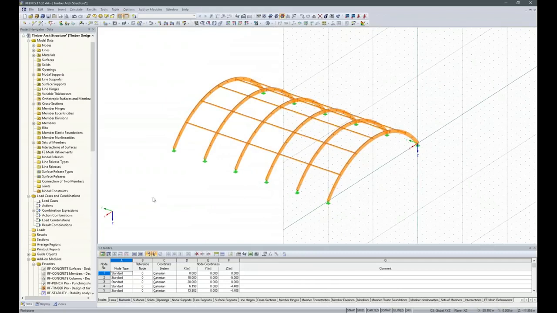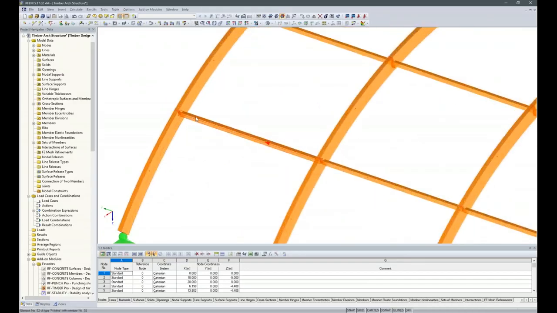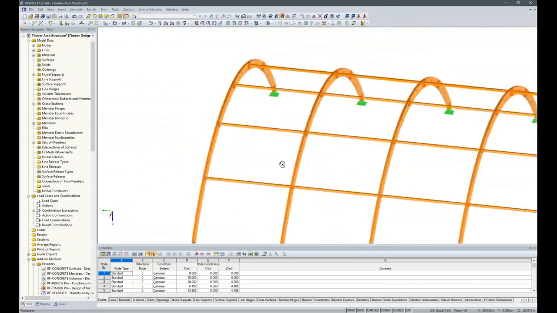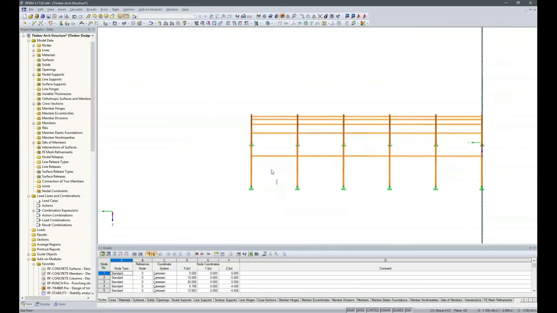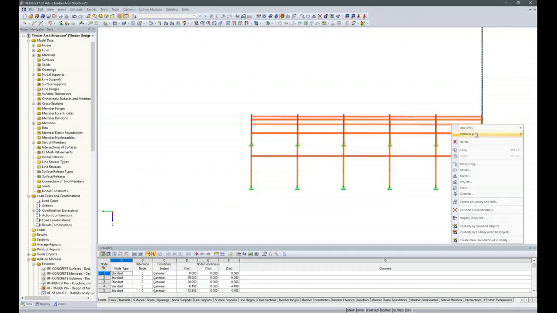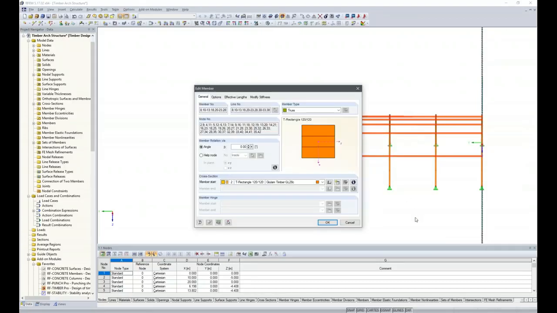So we got that. Now we want to rotate these couplings so their top edge is parallel to the top edge or the edges of the girders. So I'll select these, right click on one of them, member, edit. And I want to rotate these members using the center node of one of these curved beams.